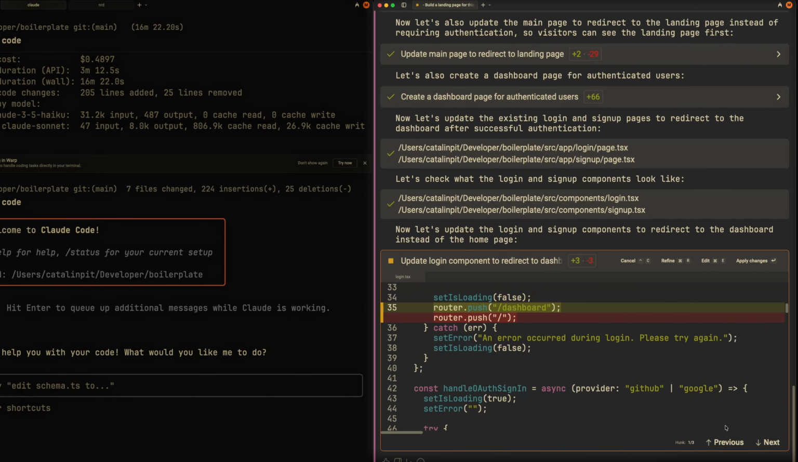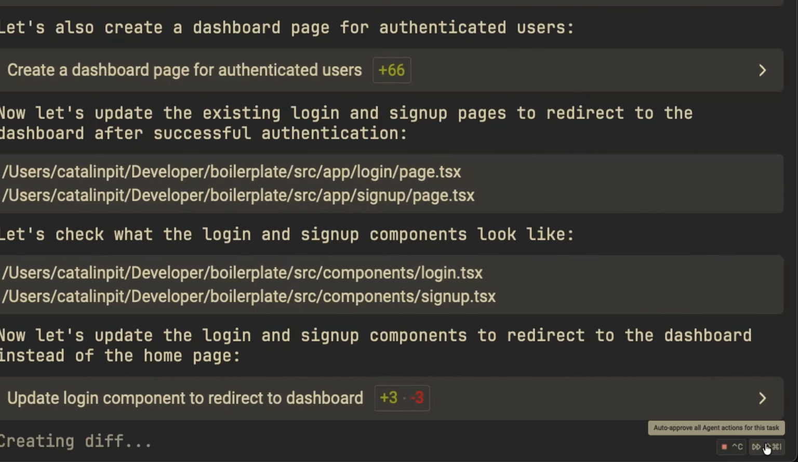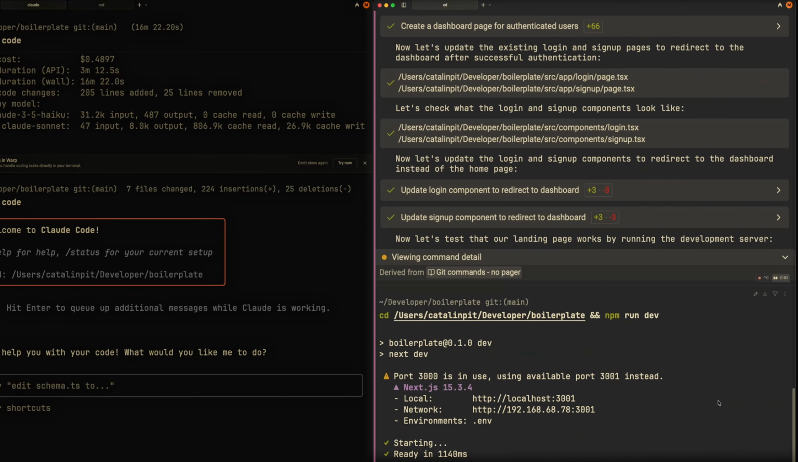Warp should have a similar option to allow it to make changes without you having to apply them all the time. Let's see if this is the one. Yep, as you can see, this says auto approve all agent actions for this task. So let's do that. Okay, and it looks like the landing page is done. So let's see how it looks.